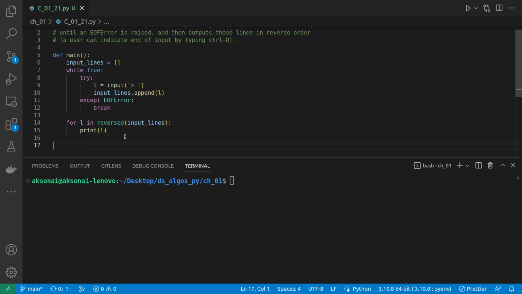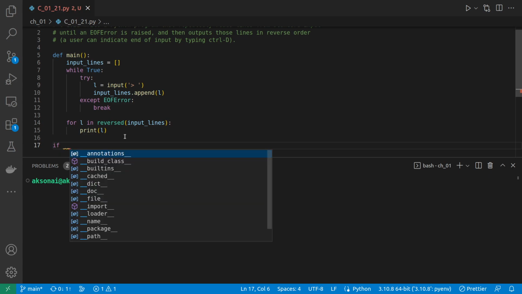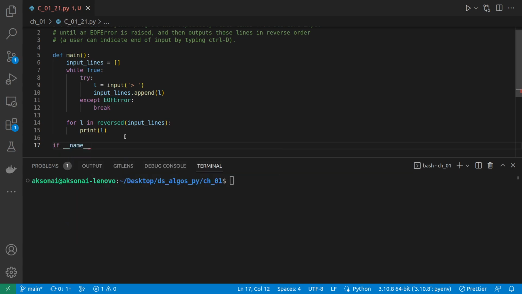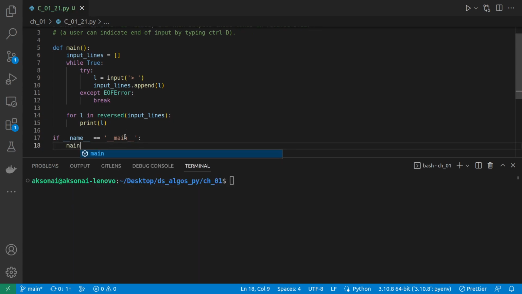And to run it, I need to use this Python if __name__ == "__main__": main(), and this would make us run. Okay, let's run the script.